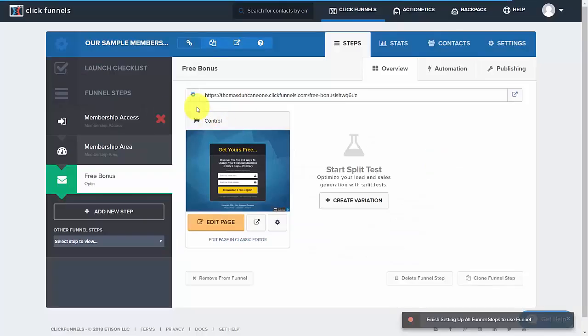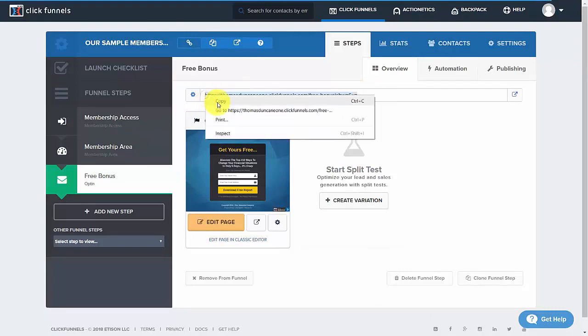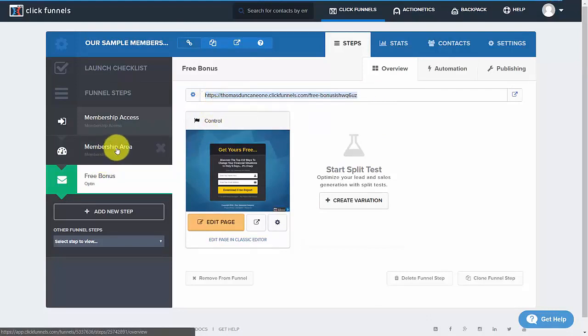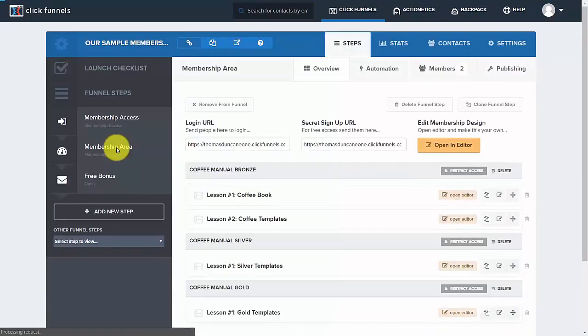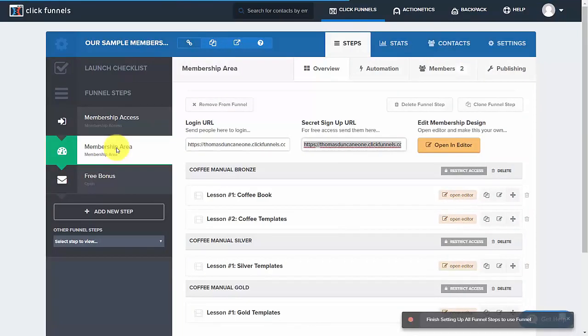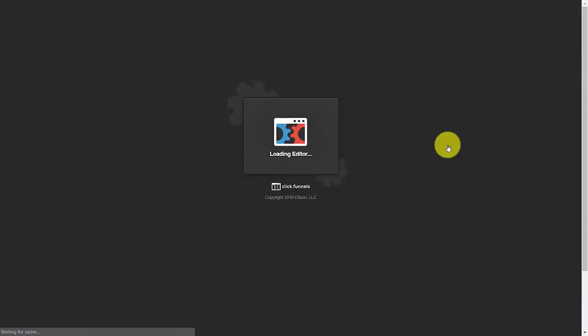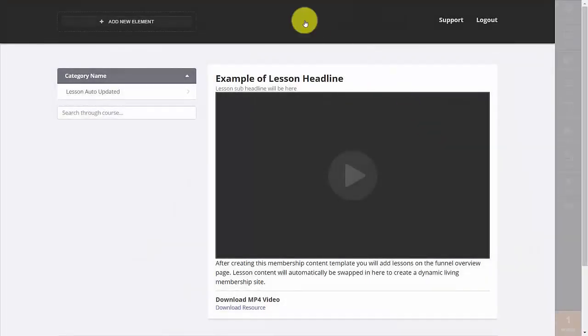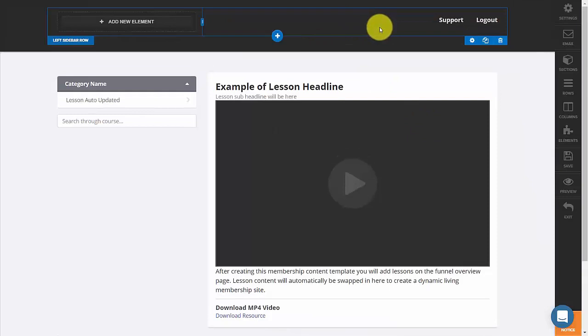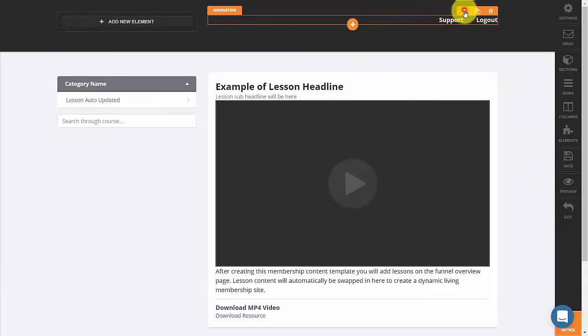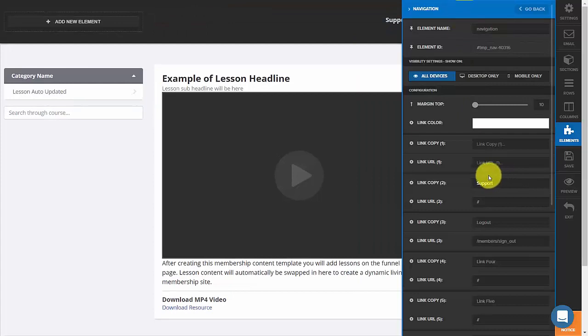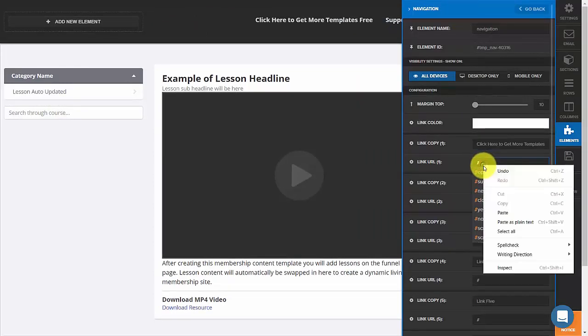This page obviously then has an address. What we're going to do is copy that address. Then we're going to go back to our membership area. And we're going to place this link prominently in our design. So first we're going to go into our edit membership design. And then we're going to place this link in the header. So in this case, we're going to click inside of the header. We're going to write in some copy. And we're going to put the URL inside.